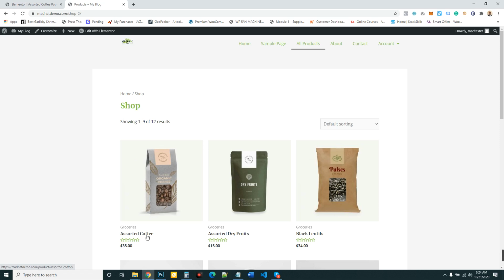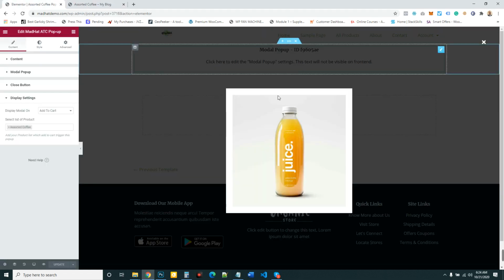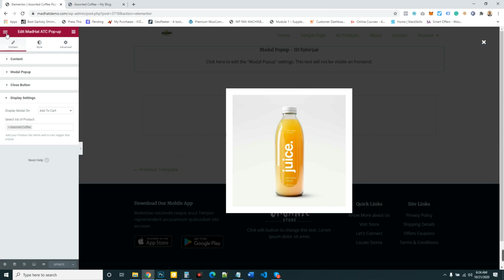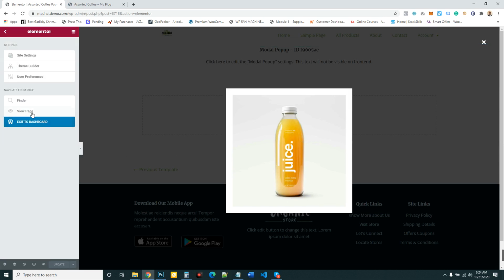And we'll start with our assorted coffee again. Now, displaying an image of orange juice, probably not very informational, not going to help you. This is just an example. Let me go ahead and show you a more in-depth example of the things we can do with this plugin.